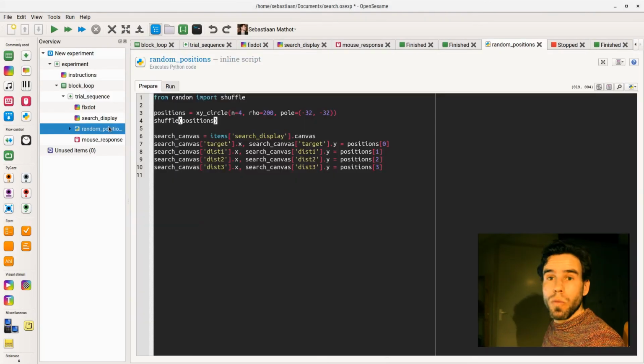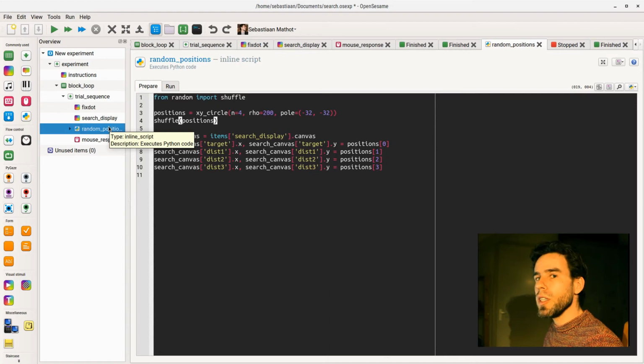Now, we're getting there, right? We're almost done. But what we now want to do is make it extra fancy. We want to give feedback to the participant about which item they clicked on. So, how does that work?